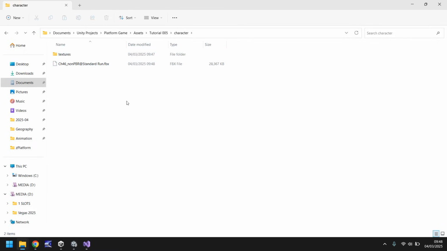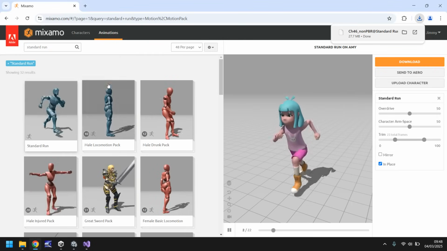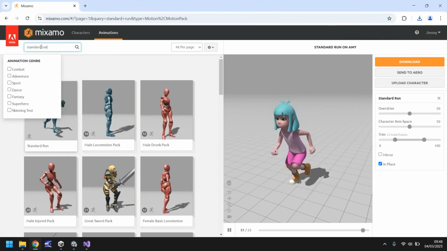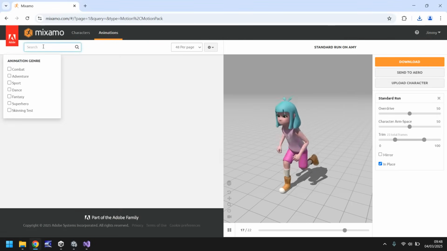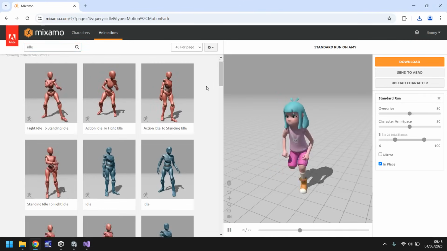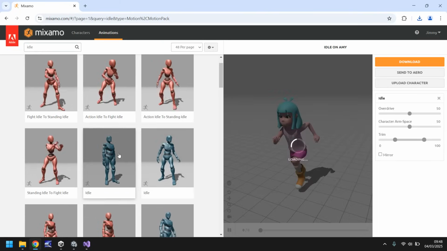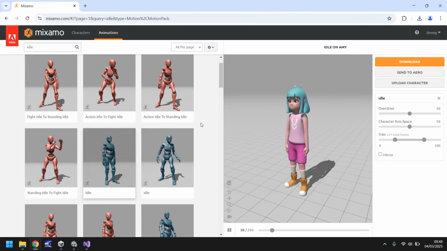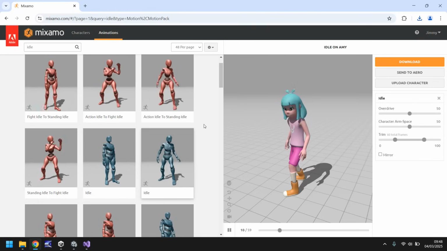Next thing we need to do, we need to have a couple of different animations as well. So we're going to need to download an idle animation and a jump animation. So if we head back into Mixamo and let's type here, instead of standard run, let's have idle. And let's find a nice, simple idle animation that we can use. We've got this one there, I guess. Just kind of stood, looking a bit bored. Maybe this idle animation. Yeah, should we go with that one? Let's go with that one.